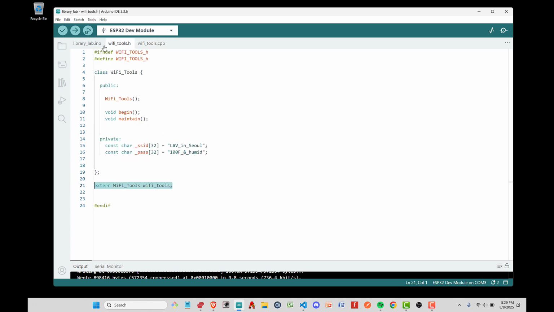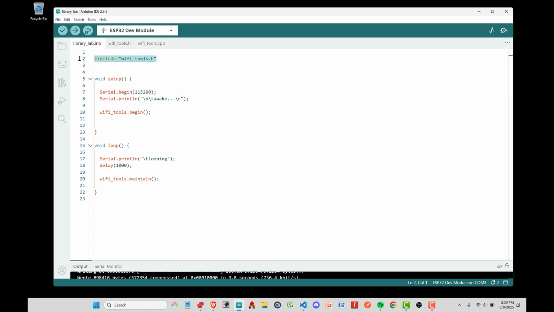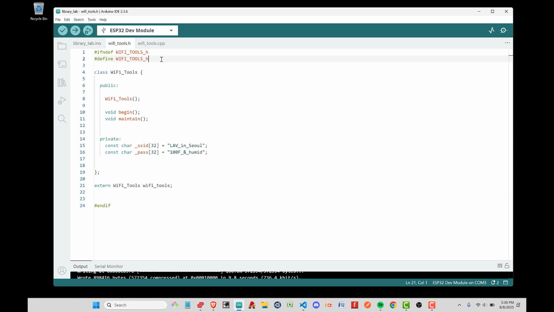It means that anybody that has access to WiFiTools.h is always accessing the one and only WiFiTools variable that we want to exist. So in summary, these are the five recommendations I want to make for you when you're creating your IoT libraries.